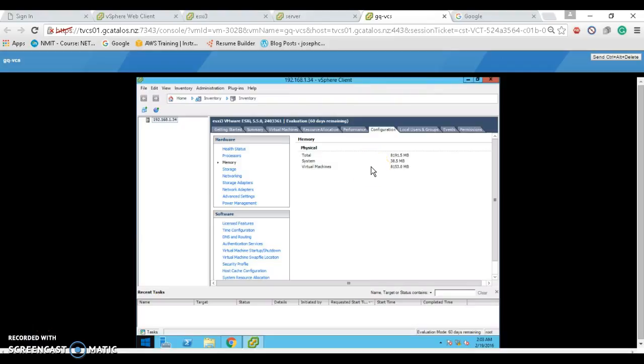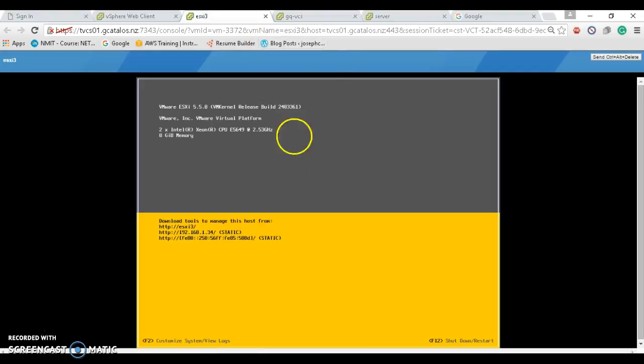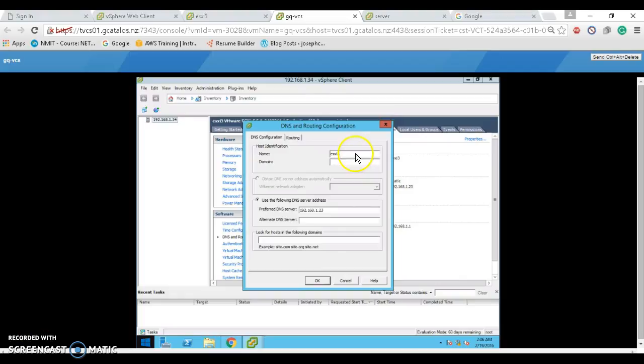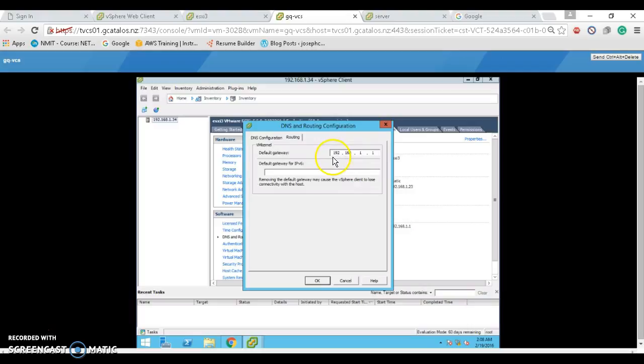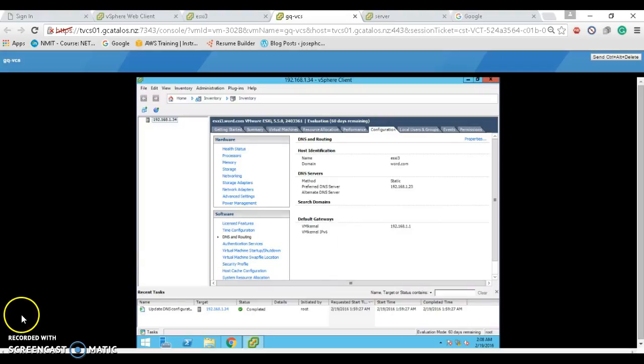Now we are going to configure the ESXi. For that we need to go to the software, and in this we click on DNS and routing. These are the settings that we have done before. So we need to go to the properties. In this DNS config, add the domain. My domain is var.com. After that, go to the routing. Here the default gateway is correct, then click on OK. Yes, you can see the domain is changed to var.com.